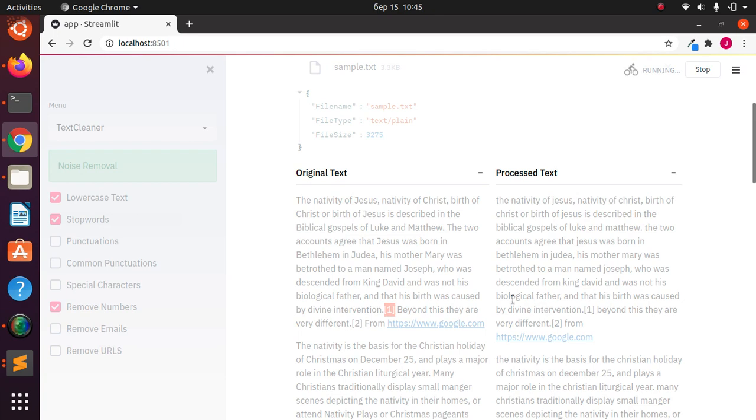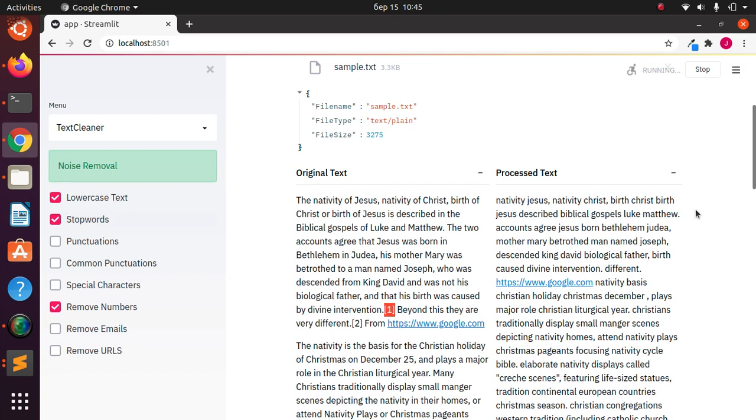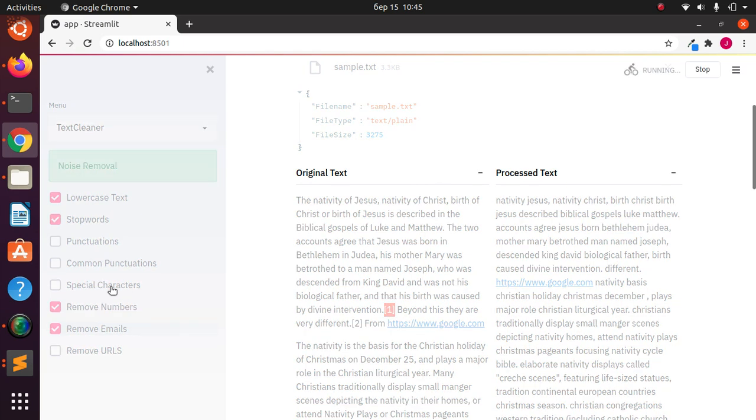Very cool. So this is a very simple app if you're trying to build from scratch. Right, so that has converted them to lowercase, that's removed all the stop words. I can also remove all punctuations, remove emails if there are any. If there are special characters, I can remove all of them, right? Very simple and very cool.